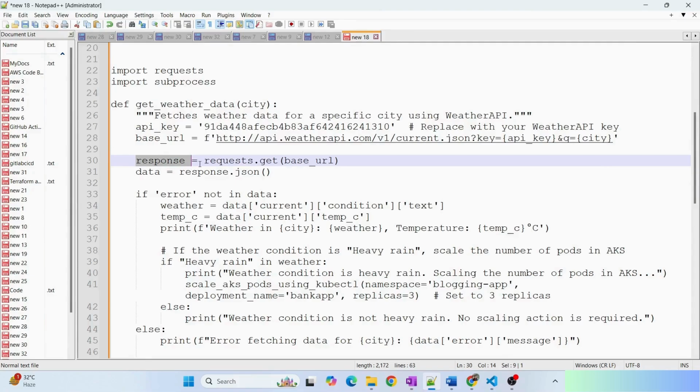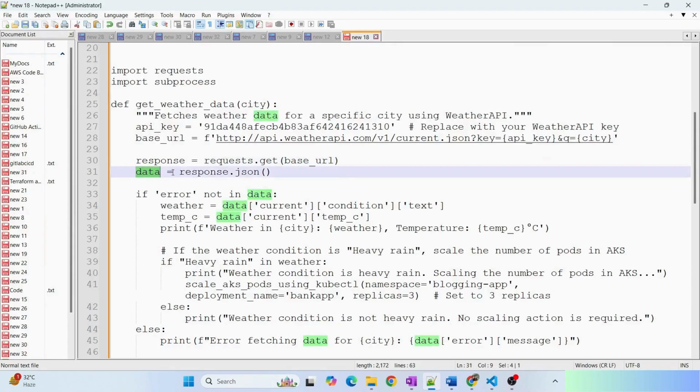Okay, then as I said, this response variable holds the output, but that output is not in JSON format. So we are going to convert that output into JSON format, and we are going to store that in another variable named data. So here we are converting using response.json. Here we are converting the output into JSON format.